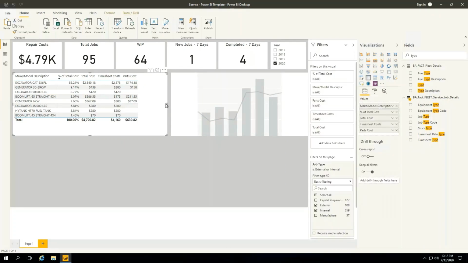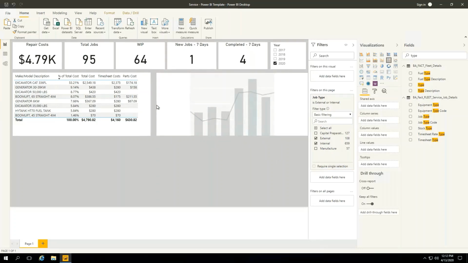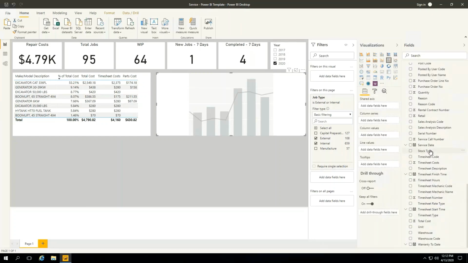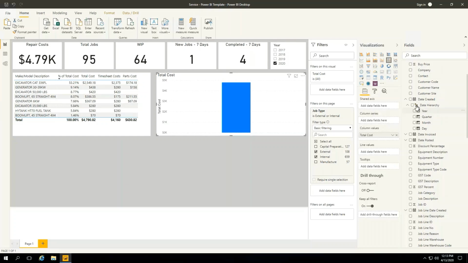And we want to make this a bit smaller so we can make it a bit wider for our months. And we want to pull in our total costs again. So we can drag total costs on there on the graph automatically. And we want to look at it maybe per month. So let's go by month.